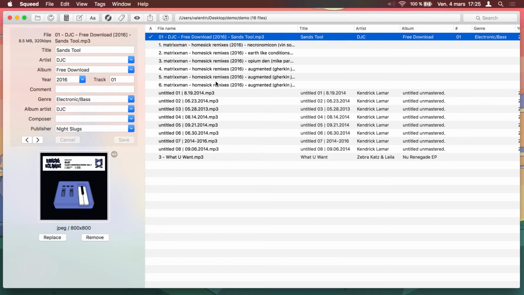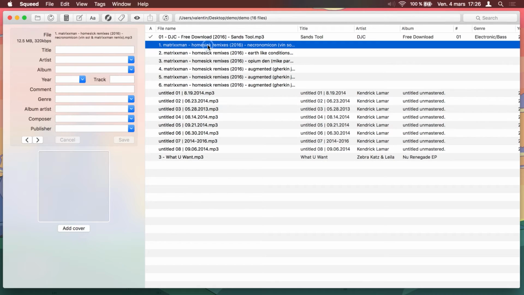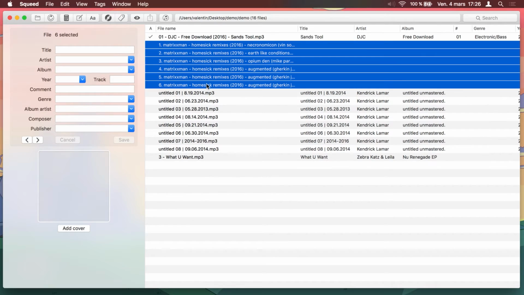This group of files here has absolutely no metadata. This is because I converted them from WAV files, which don't support metadata. But I see the file names already have some info, so it would be nice to be able to extract them. To select them, I click on the first one, then hold Shift as I click the last one. All the files in between are selected. To extract the tags from the file name, I click on this button.